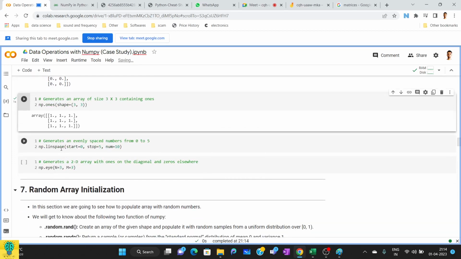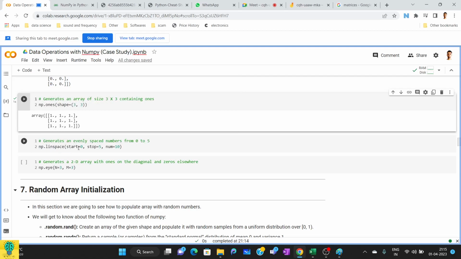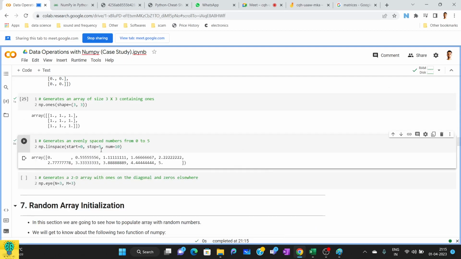and linspace is basically a function that is going to give us linearly spaced numbers. Okay, so in that you have to write the starting number from where you have to start, the stopping number, up to what number, and how many numbers you want. So if I give linspace start equals 0, stop equals 5, and num equals 10, from 0 to 5 it is going to give us 10 numbers. So first number becomes 0, second becomes 0.55556, and similarly we get 10 numbers.